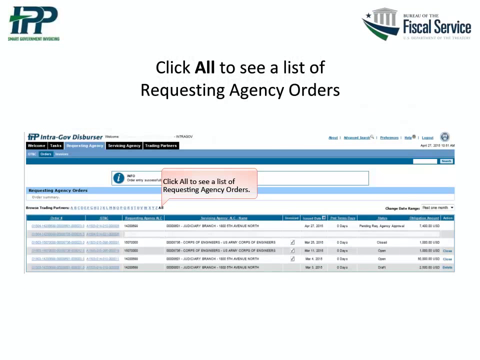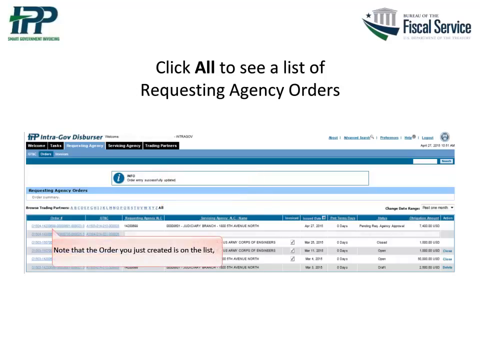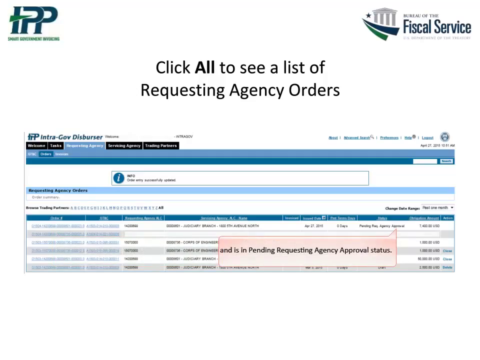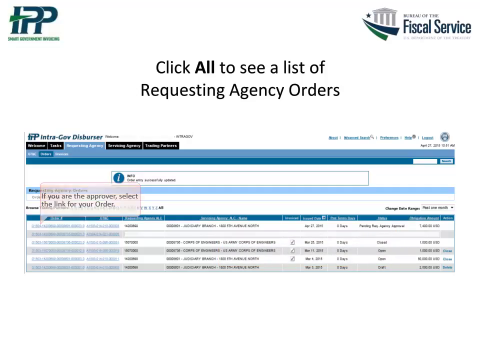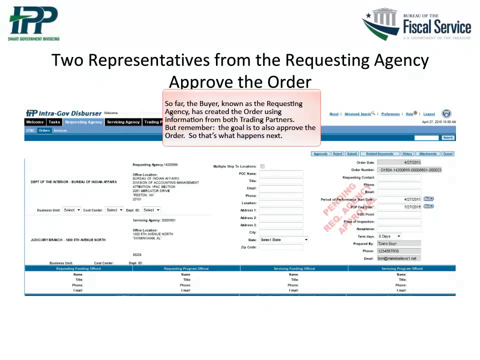Click All to see a list of requesting agency orders. Note that the order you just created is on the list and is in pending requesting agency approval status. If you are the approver, select the link for your order. So far, the buyer, known as the requesting agency, has created the order using information from both trading partners. But remember, the goal is to also approve the order, so that's what happens next.